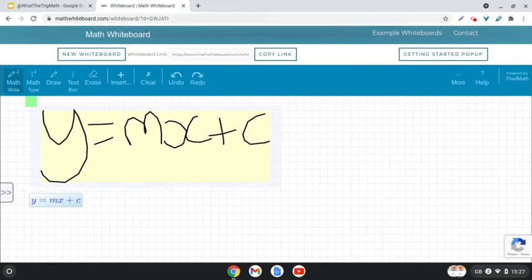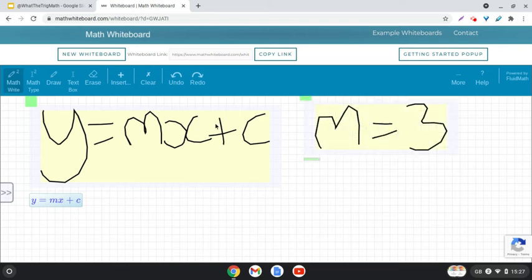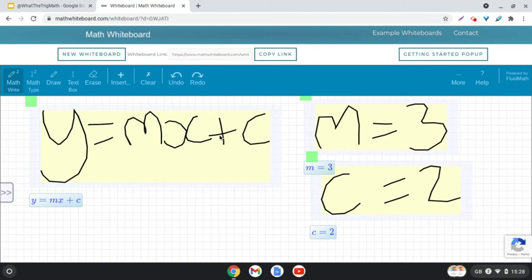But what if we go back to y equals mx plus c? And what if we're wanting students to explore what happens when we change the m value, what happens when we change the c value? So I'm going to give it some values here. I'm going to say m equals 3 and I'm going to say c equals 2. Now it's got those values.